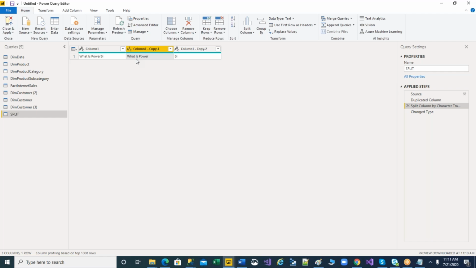If you see here, T is small, I is capital, a lowercase letter followed by an uppercase letter, but in between T and I there is a space. That is the reason it is not splitting. But if you see Power BI, R is a small letter, immediately followed by capital B. So that means it is a matched, valid criteria. It will split "What is Power" into one column and "BI" into another column.